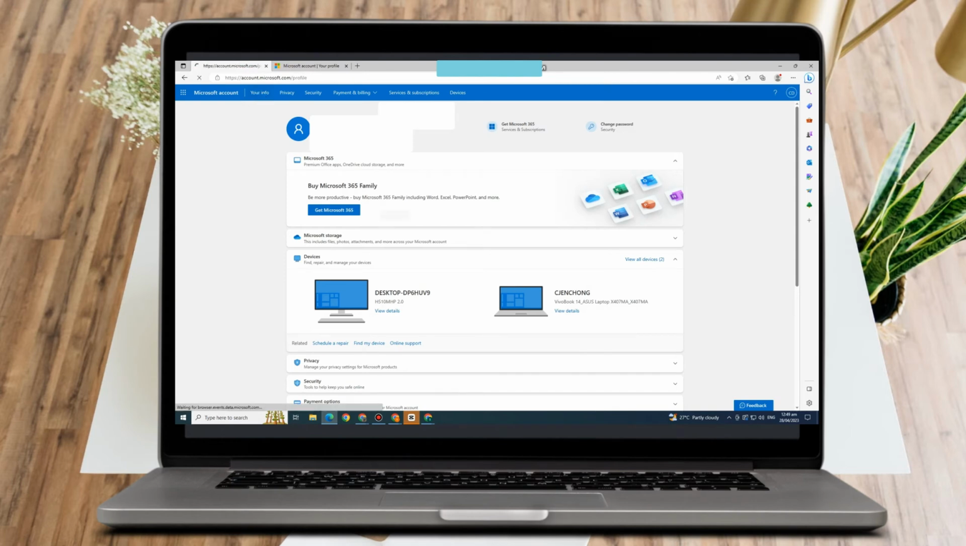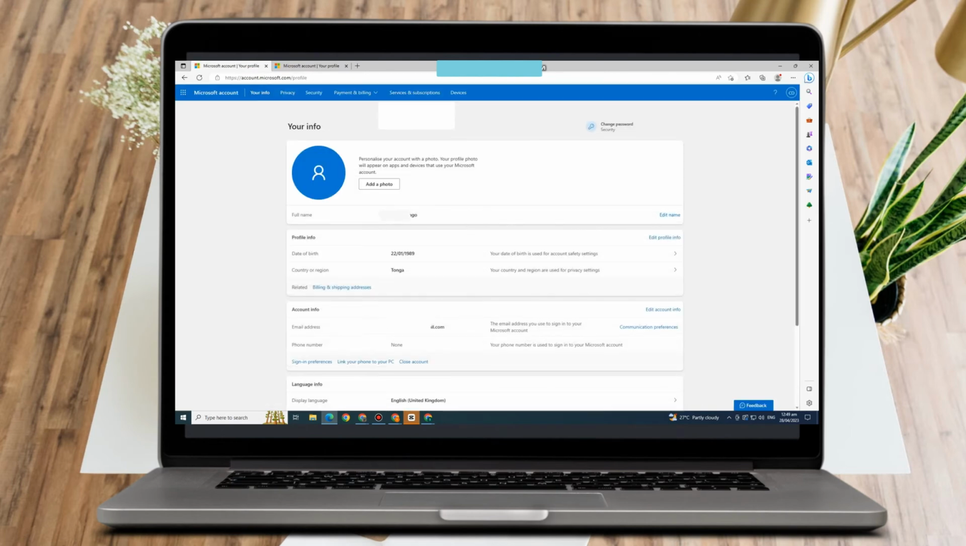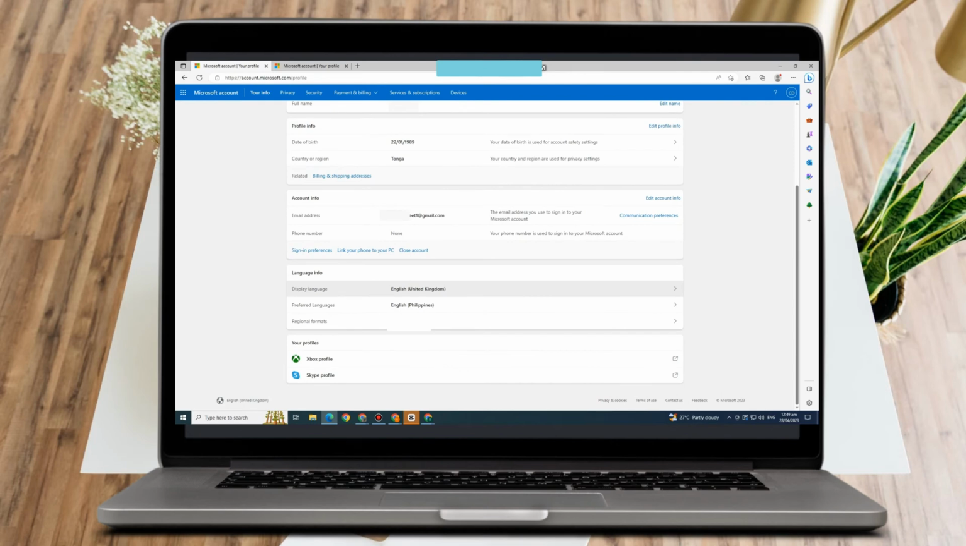Once you tap this one, it will take you directly to these options here. So scroll down and look for account information, where you can see the email address and phone number. You have to edit account info here.